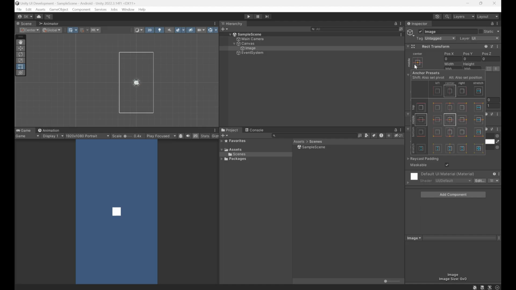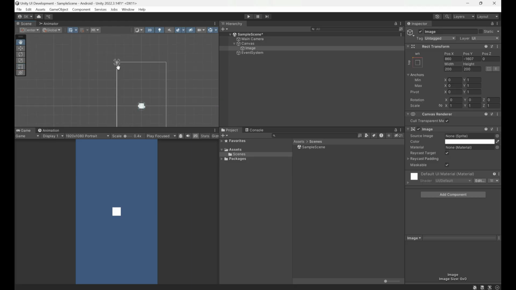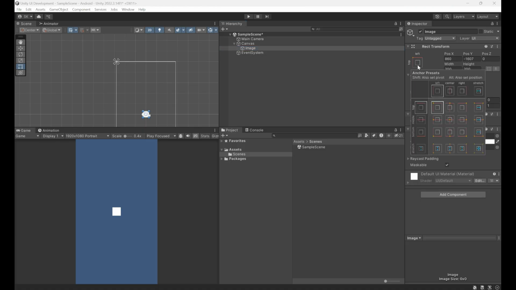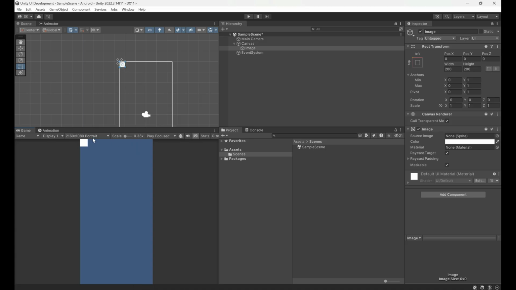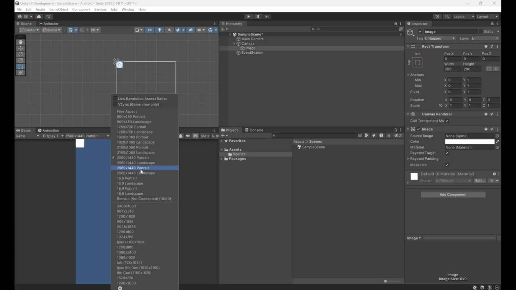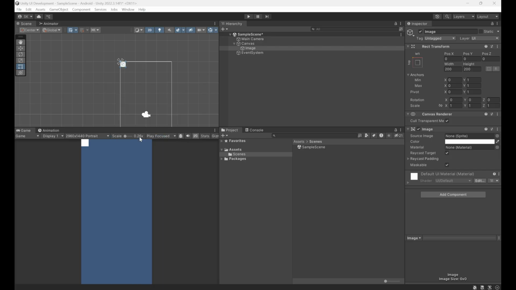Let's see how these presets work in practice. For example, if I select the top left anchor while pressing the Shift key, it only changes the pivot point of the UI element. The pivot is the point around which the element scales or rotates. If I press the Alt key while selecting the same preset, it also adjusts the position of the UI element relative to the new anchor. Now let's change the resolution in the game view. You'll see that the image remains fixed in the top left corner because of its anchor setup.